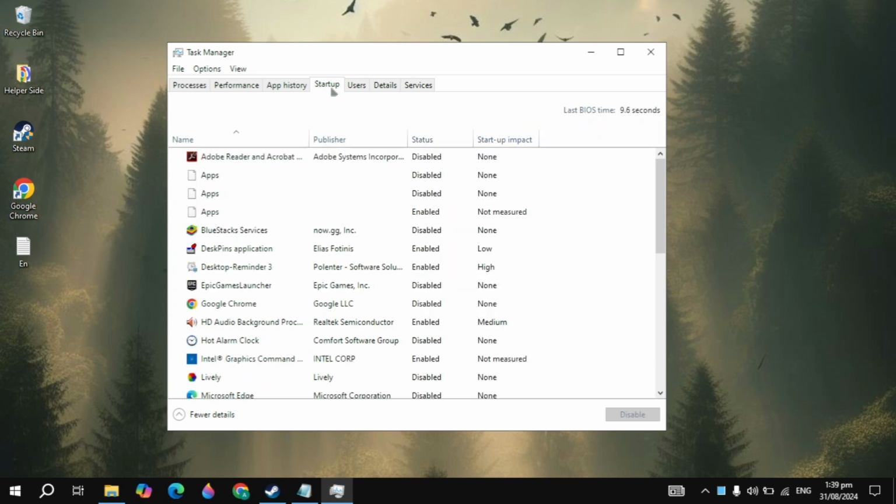Here you will see all the applications that run on your PC when you start your PC and cause a lot of CPU usage, RAM usage, or a lot of bandwidth usage. Here you can see I have already disabled this application because it will consume a lot of bandwidth or RAM. So all you need to do is just disable all of these applications. Just right click on that and simply click on disable.